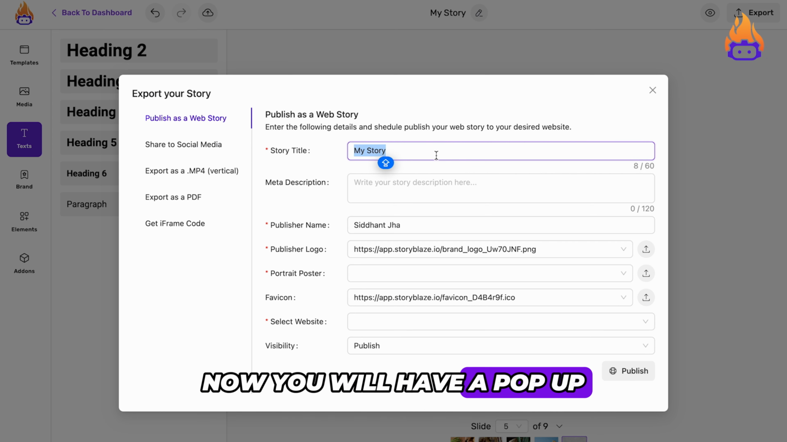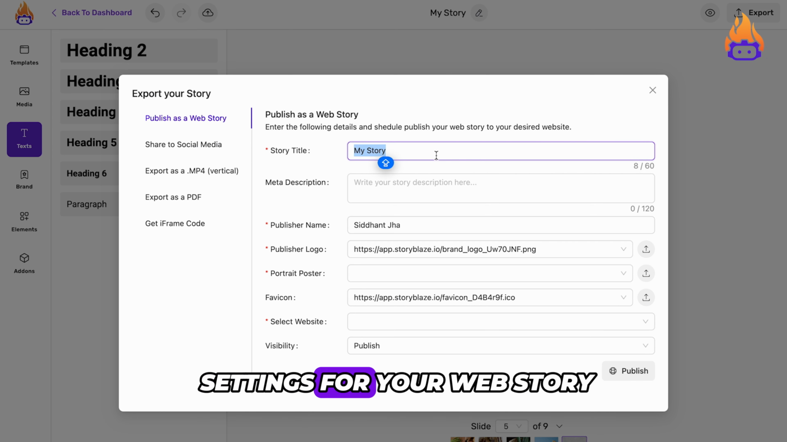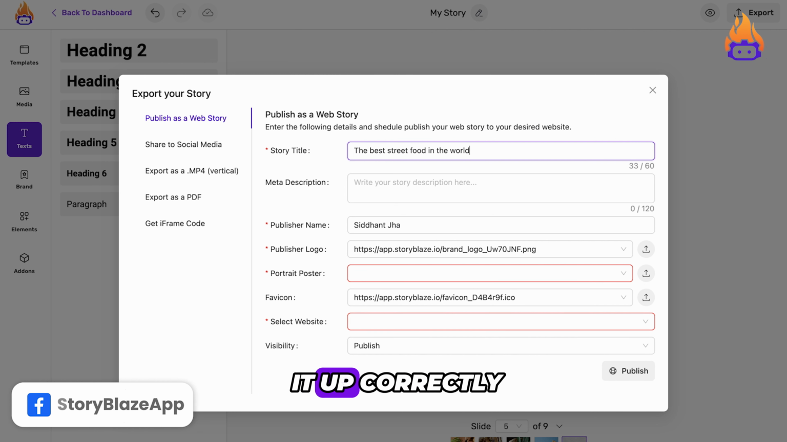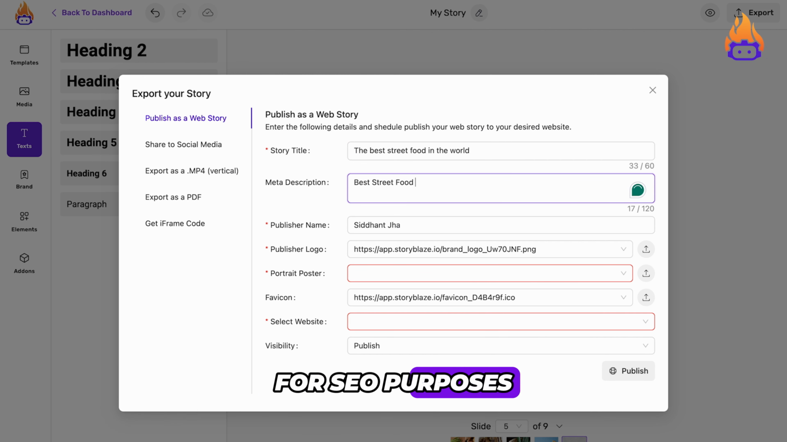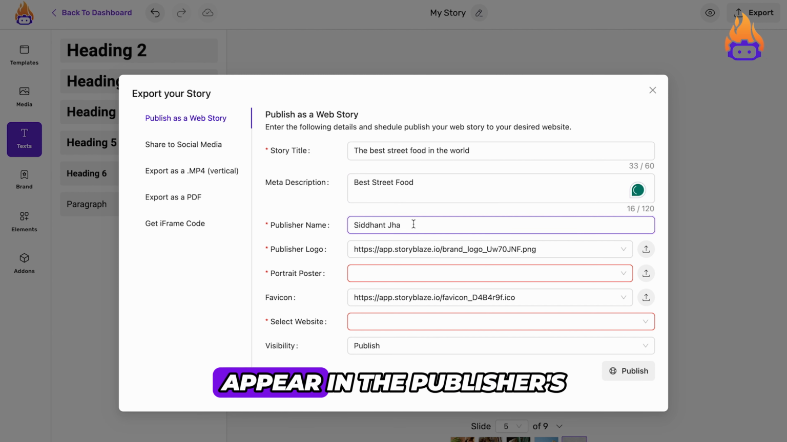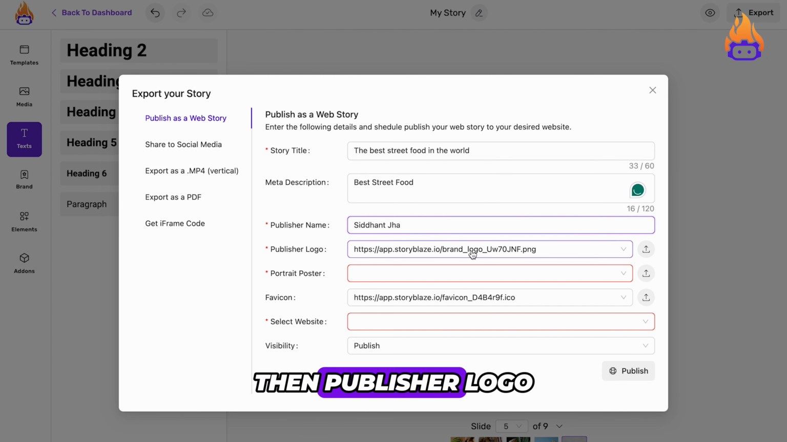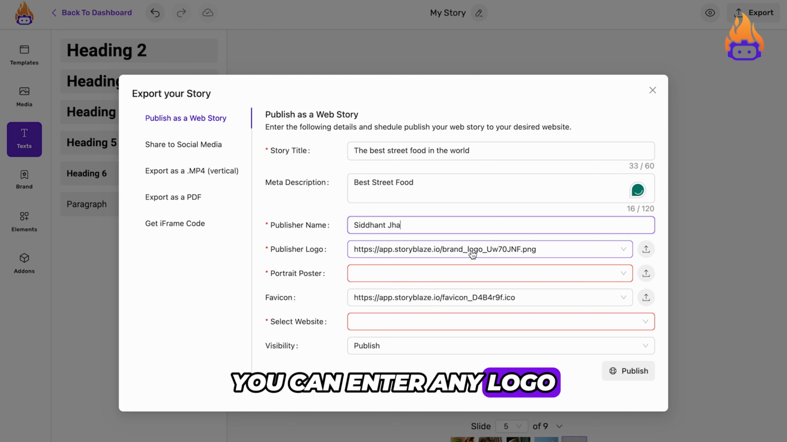Now we will have a pop-up for all the necessary settings for your web story. Make sure you set it up correctly. You can enter your story title and description for SEO purposes. The author's name will automatically appear in the publisher's name field. Then publisher logo, you can enter any logo URL of your choice.